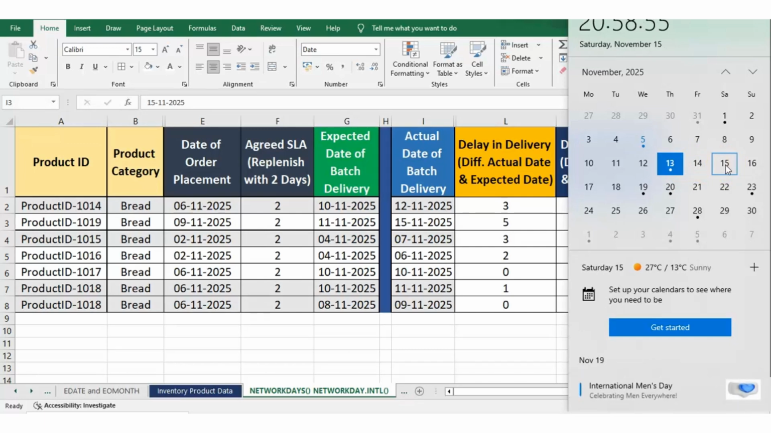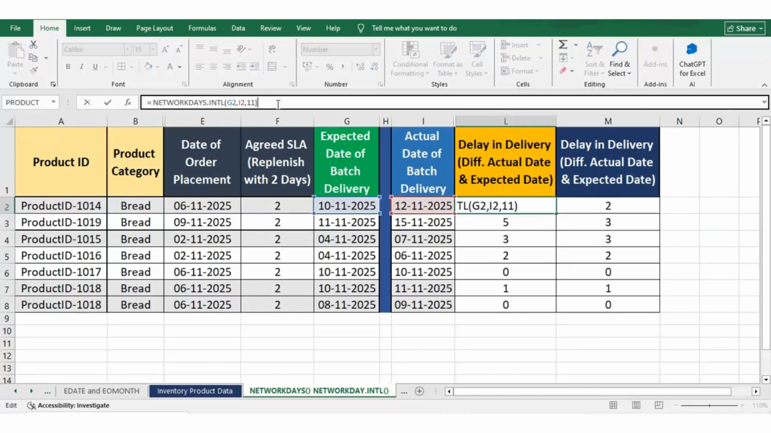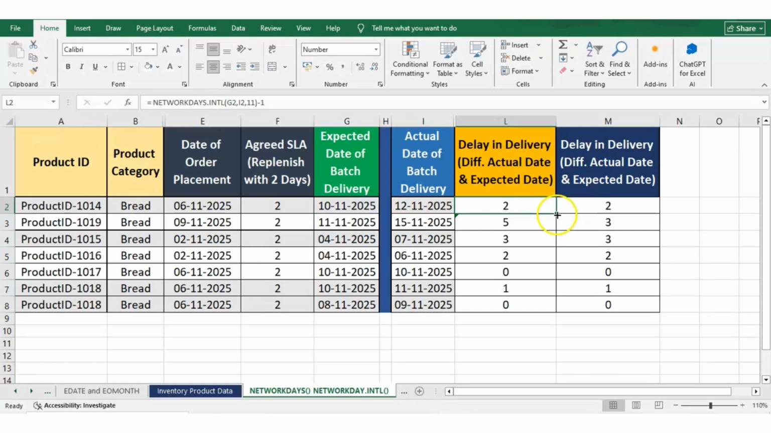in our use case, as we are passing the weekend code as 11, which means we are only considering Sunday as our weekend. To adjust the function so as to get the correct count of days delayed, we can do this by subtracting 1 from the output of the NETWORKDAYS.INTL function, and let us again see how our change has impacted.